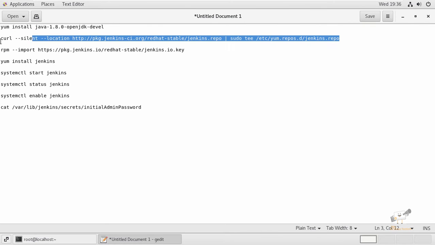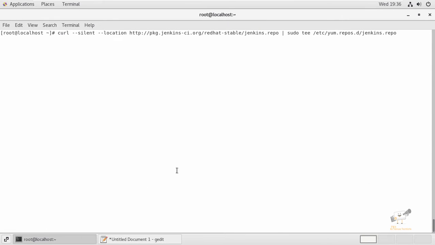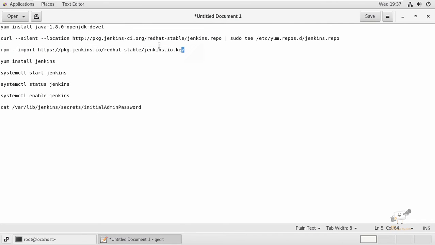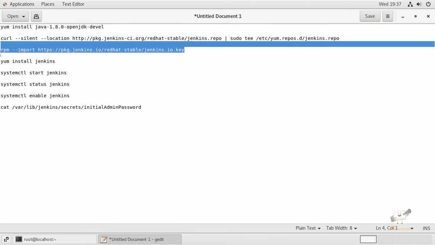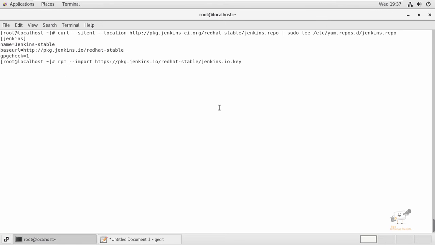Now we can add the Jenkins repository to install Jenkins. Now we give enter. Now the repository is added. Next we can import the Jenkins IO key for installing Jenkins. Now give enter. Now the key is imported.